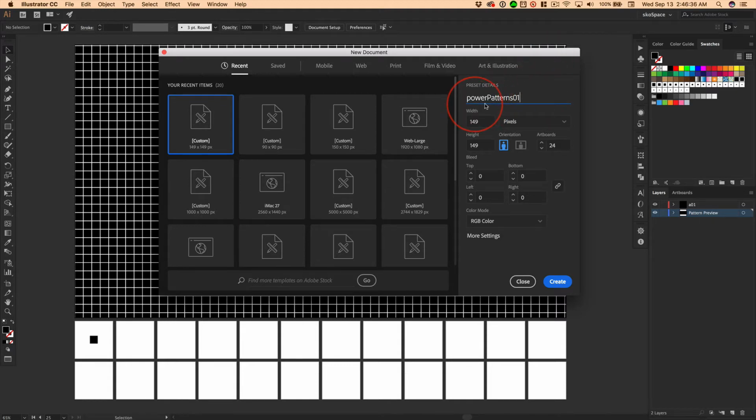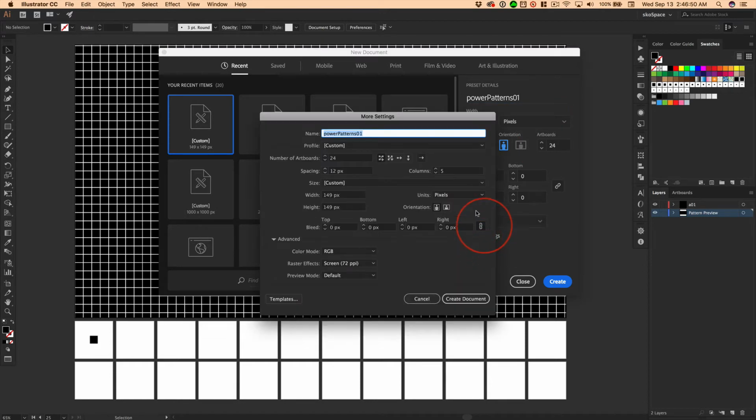Okay, 24. And we'll just name this, so it's our first power patterns, and we can click on more settings because right now we're going to get defaults and we don't want the defaults. Click on more settings after setting this up here, and we're going to see we already have our name. Going to change the spacing to 12 pixels. We already have 24 artboards.